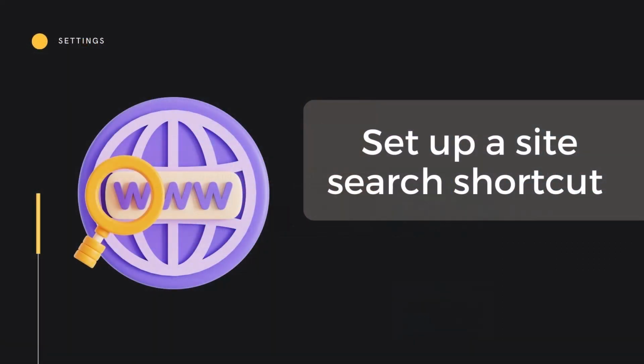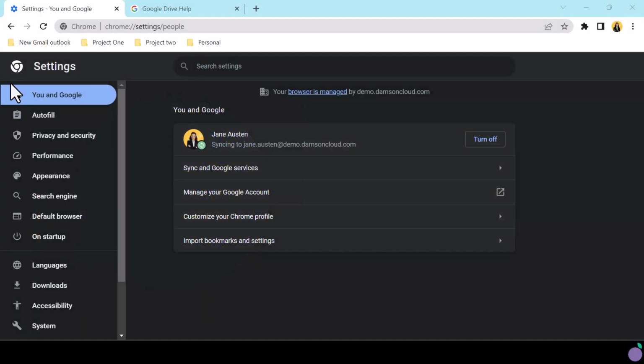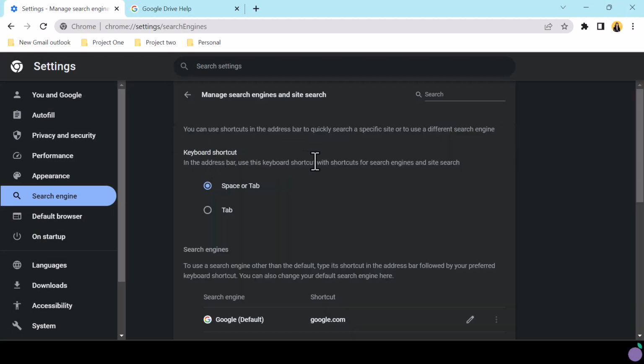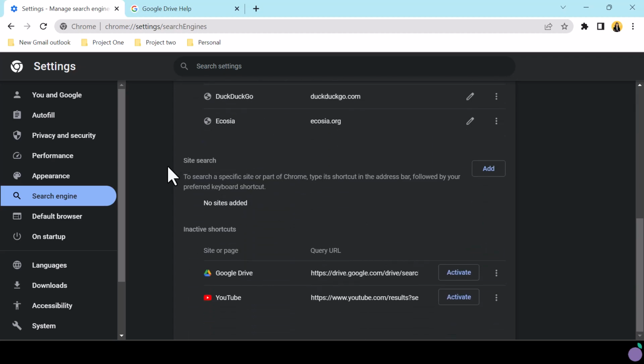If you, like me, have some core sites that you regularly refer to, use the site search function to create a shortcut to search the site directly from the omnibox. In Settings, select Search Engine and Manage Search Engine and Site Search. Here there is an option to add the shortcut with a space or tab, or with a tab only. Whichever you choose is a personal preference. I personally use the tab, but you can choose whichever you like. Scroll down to Site Search and click the Add button.